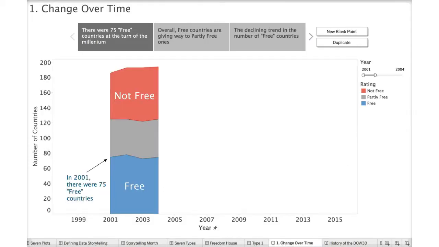So if we begin, for example, back in 2001 and count up all the countries that are free, partly free, and not free, we'll notice that there were 75 countries at the turn of the century that were classified as free, and then there were fewer that were partly free and not free. Okay, so in 2001, we started off with 75 countries that classified as free.